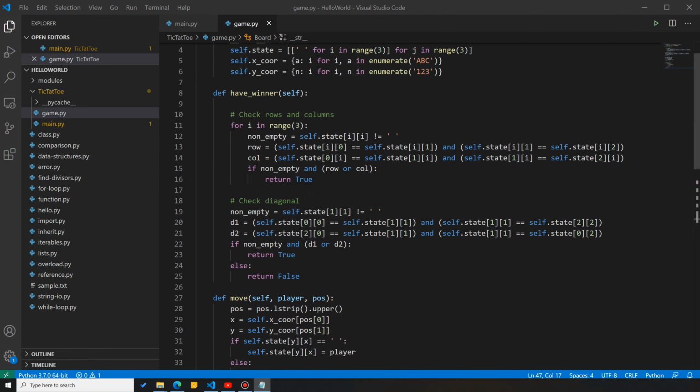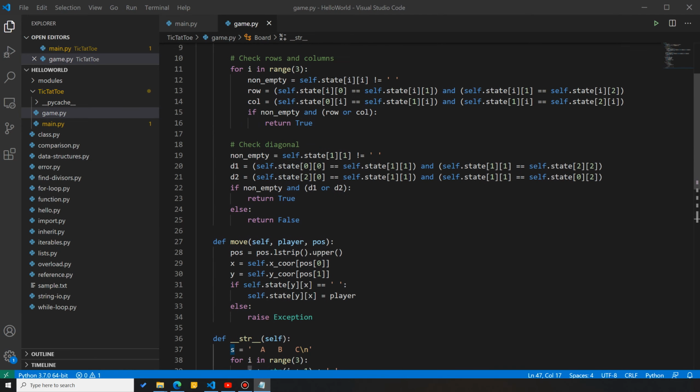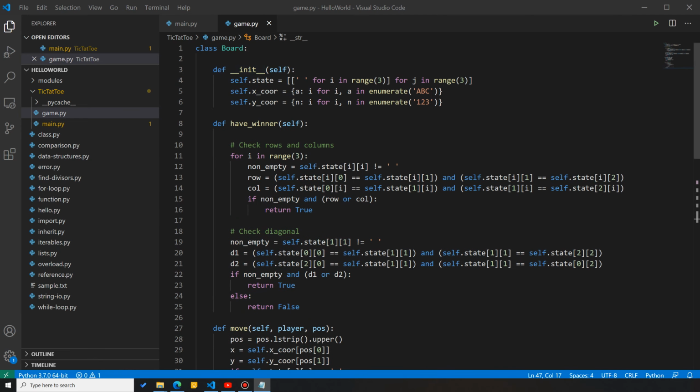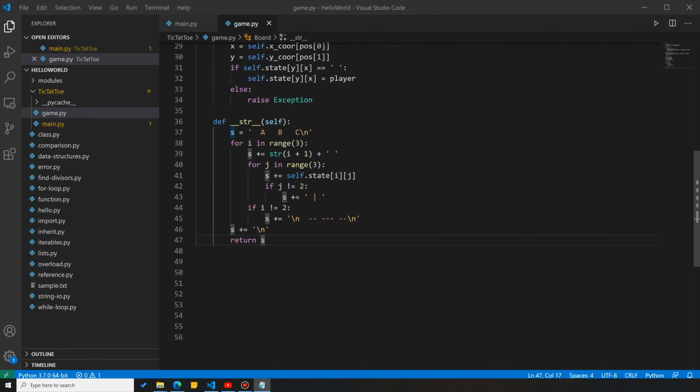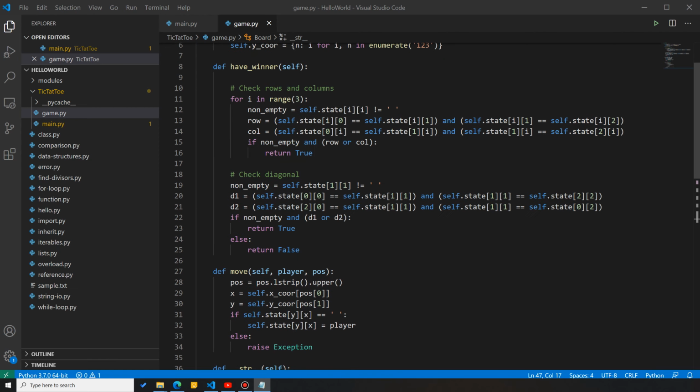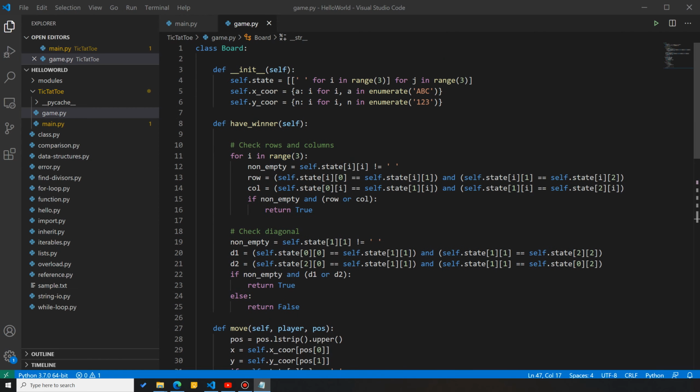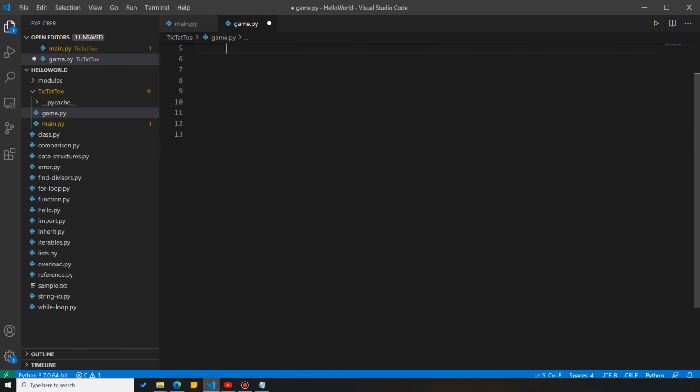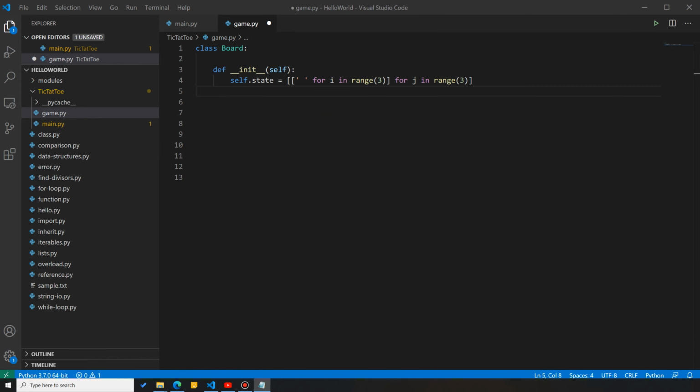Okay, it seems quite complicated here, and in fact it has more lines of code compared to any program we have written previously. So let's start here, part by part. First, we define a class called Board, which will serve as an object that represents the board.